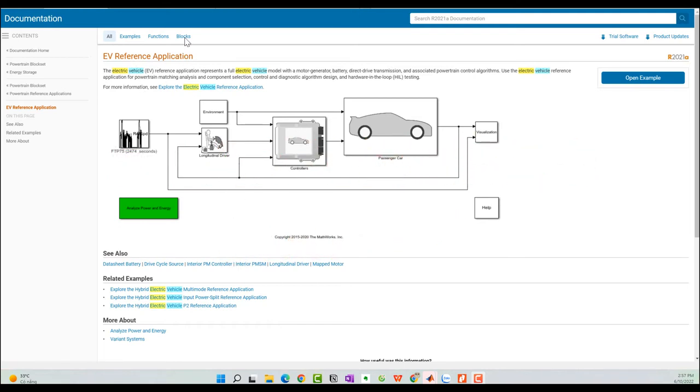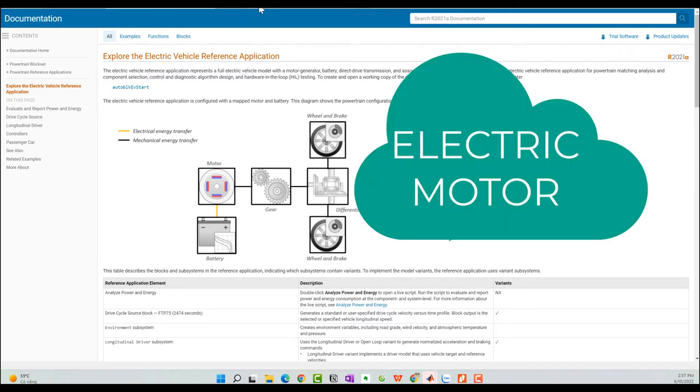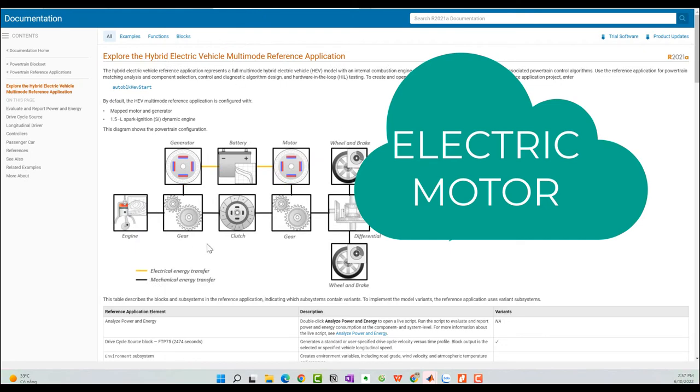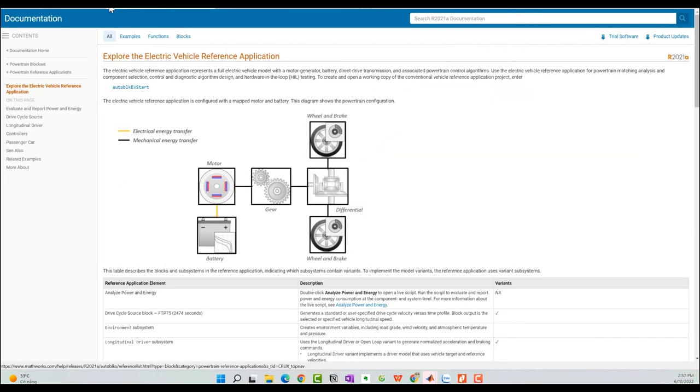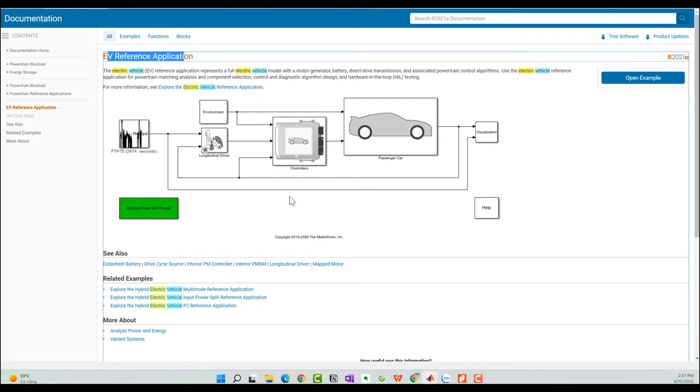MATLAB introduces us to a lot of information related to electric motors and electric vehicle references. They built a lot of reference applications for us to understand and study. For today, for example, we will see the EV reference application here. So let's take a look. Here is the overall model of the EV application.